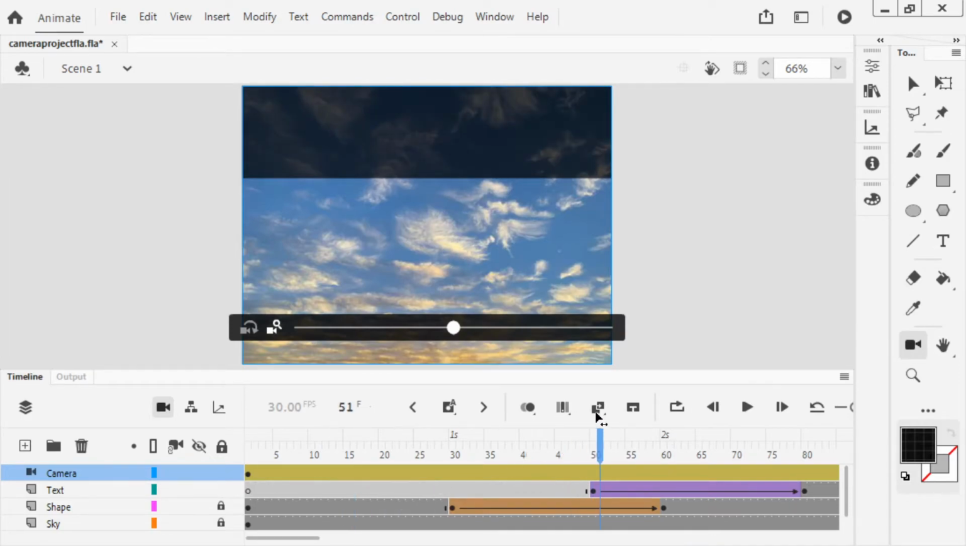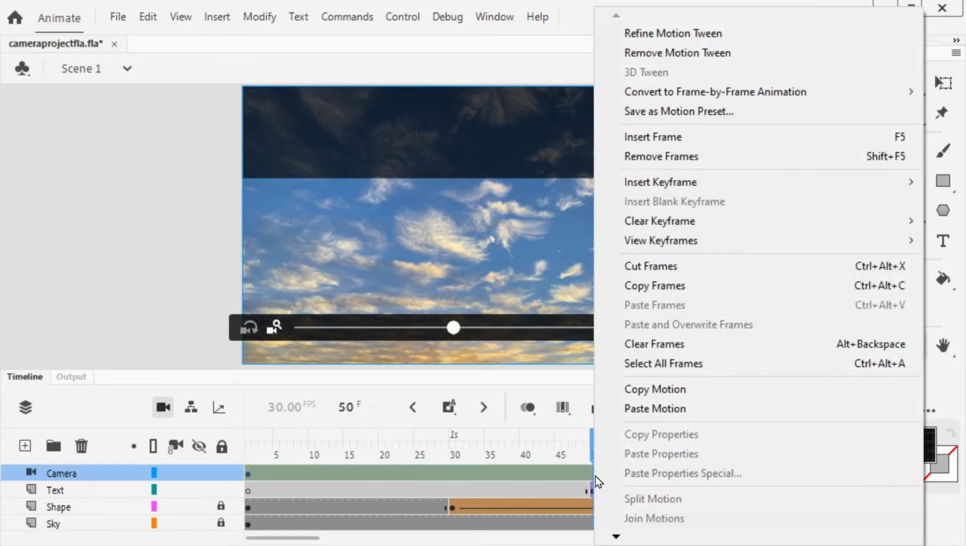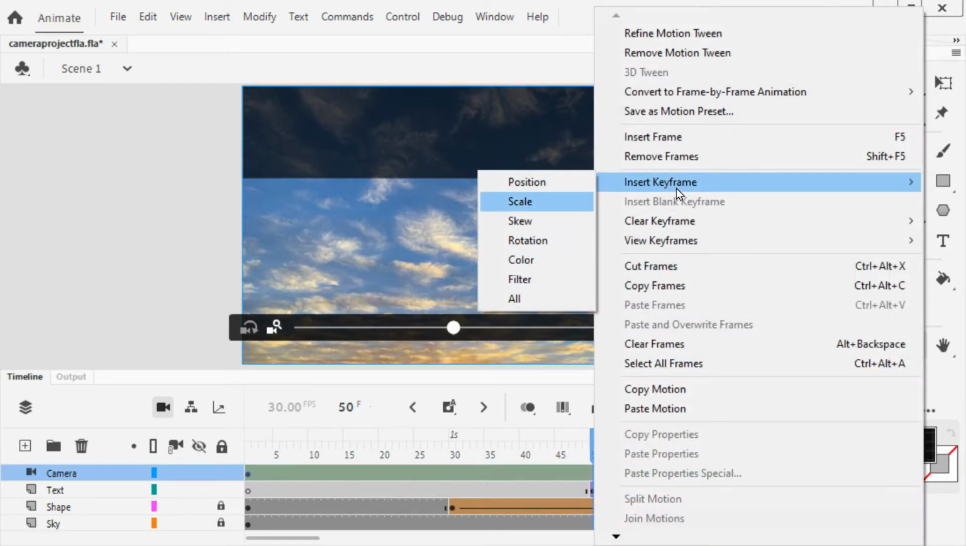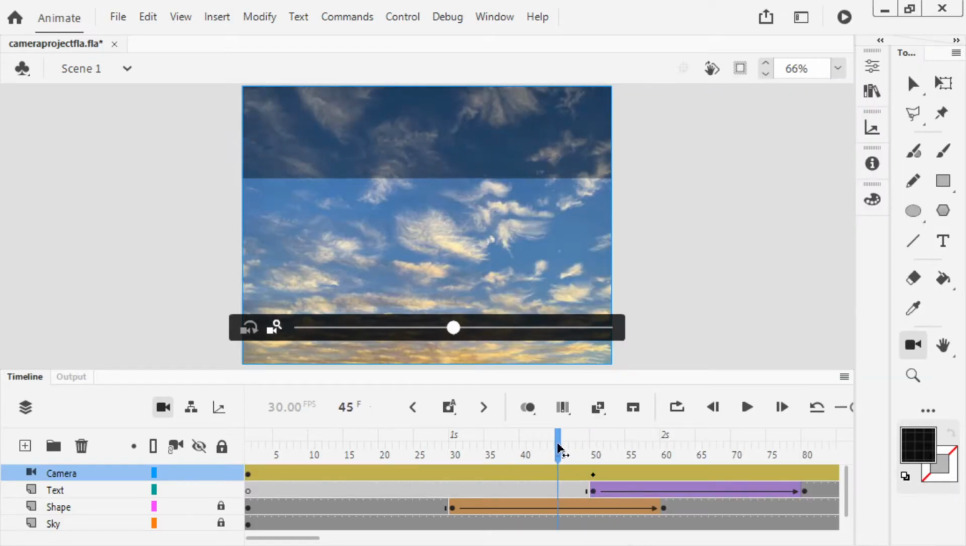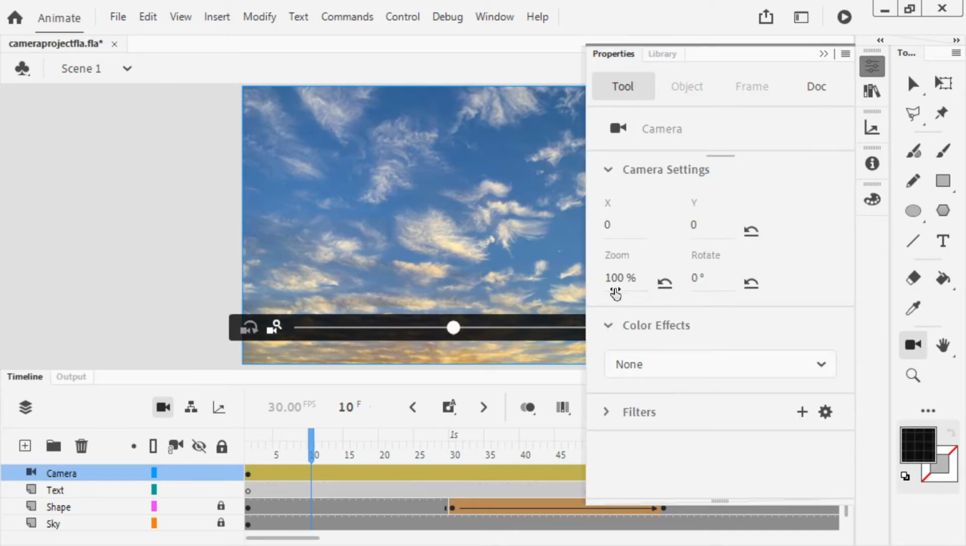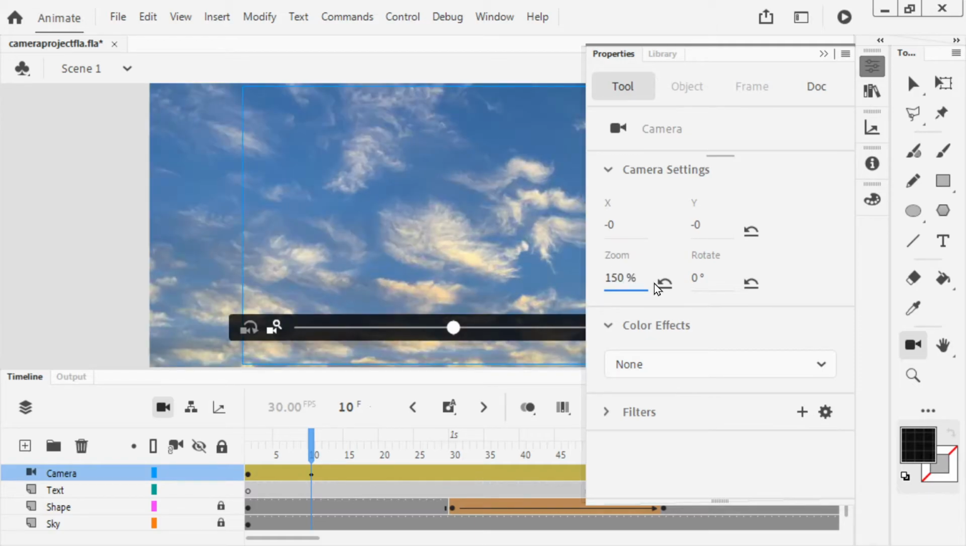So with the camera, we're going to do a similar sort of thing here. In frame 50, we're going to have a keyframe, but you do need to do a different type of keyframe. You need to go to Insert Keyframe All, and then that will duplicate the camera's properties. Now we're going to go back to frame 10. And what we're going to do here is go to the camera properties and change that to 150%.